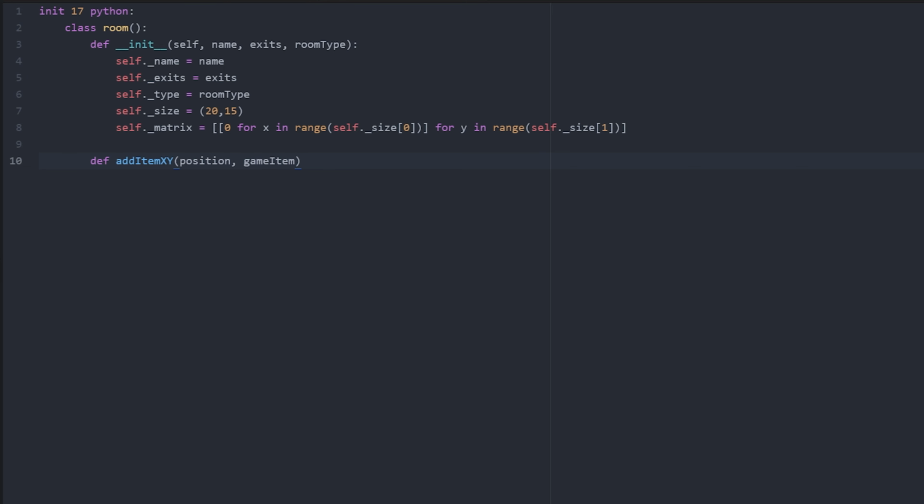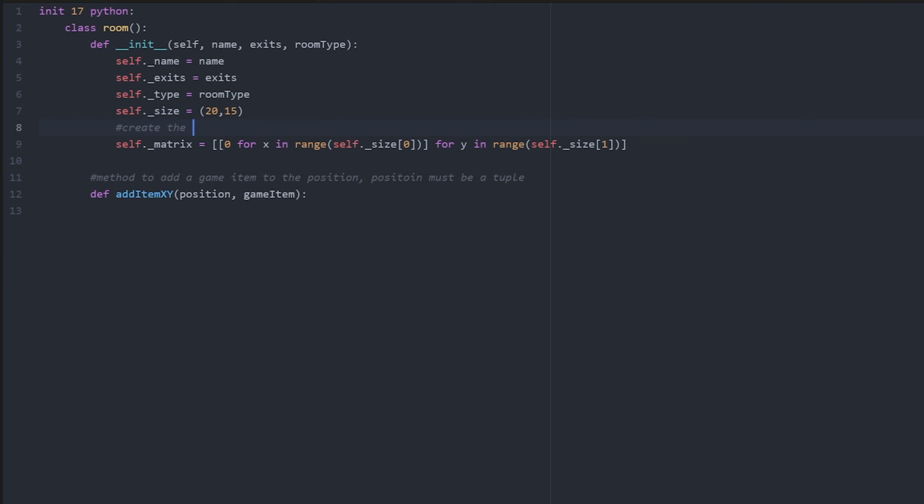Now we can't use the word item because that's reserved, so we're just going to have to say game item instead. So we need to make a point here of annotating this to say that to add a game item to the position must be a tuple. That way, if we refer back to this, we've given ourselves a reminder. So we'll just add another comment here saying the two-dimensional matrix grid.